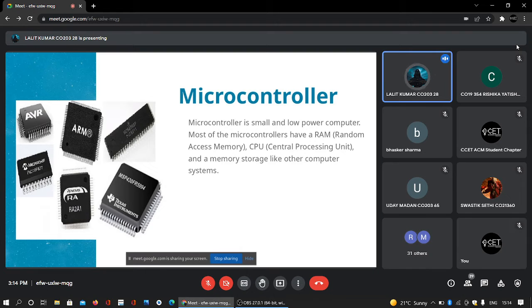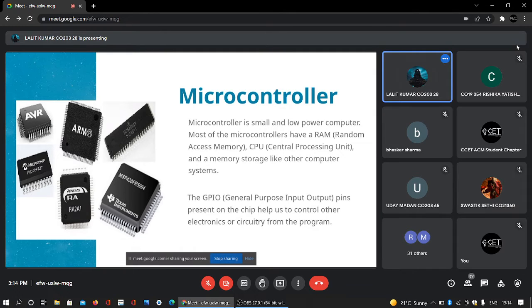Most of the microcontrollers have a RAM, a CPU, and a memory storage like other computer systems. The general purpose input output pins present on the chip help us to control other electronics or circuitry from the program. The famous microcontroller manufacturers are Microchip, Atmel, Intel, Analog Devices. It is used for control purposes and for data analysis.